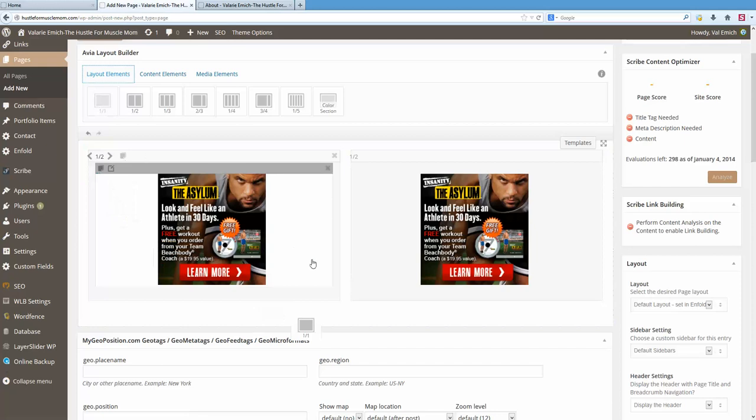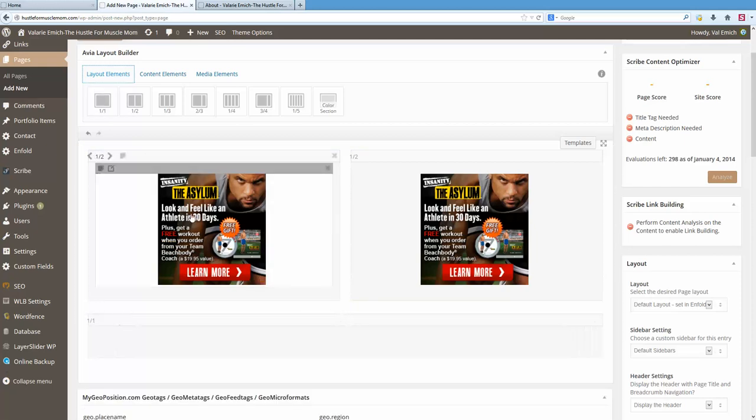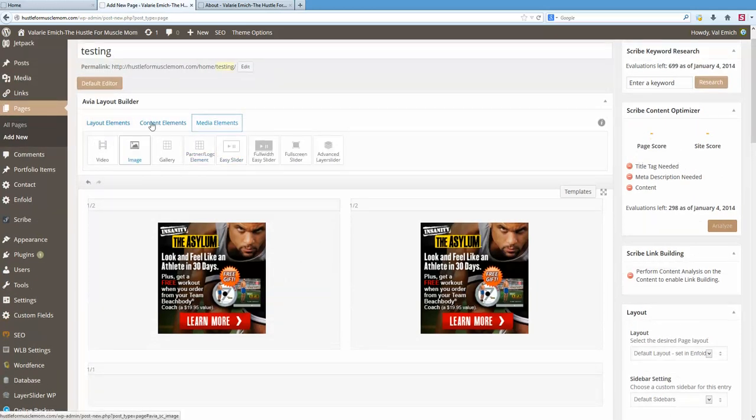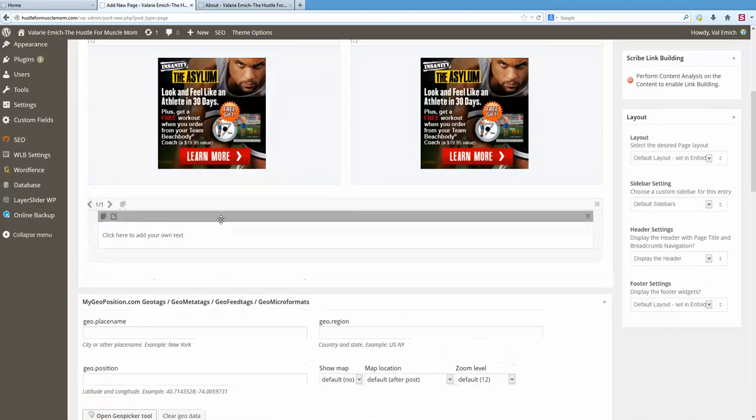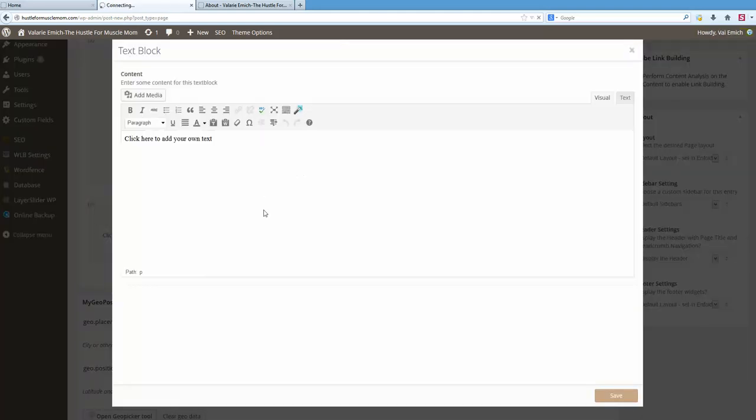Say I want to do another layout element below here. This time I want to do some text. Drag the text down here. This would be pretty standard. I mean, you're familiar with this area. So this is just the basic text box.